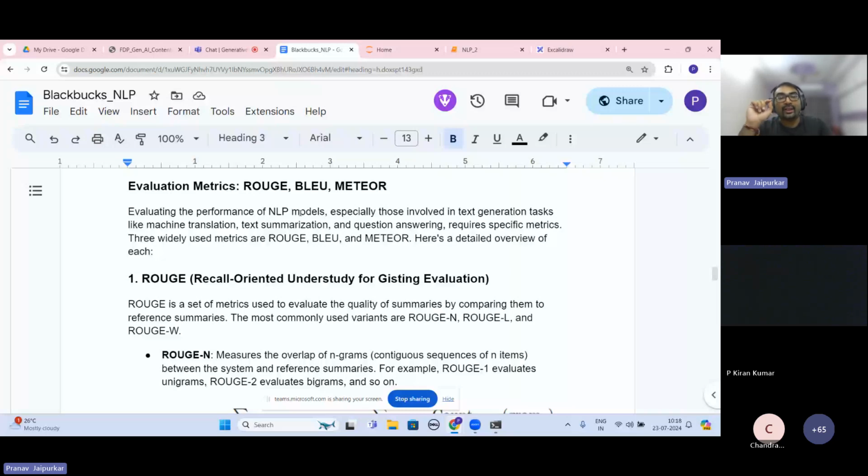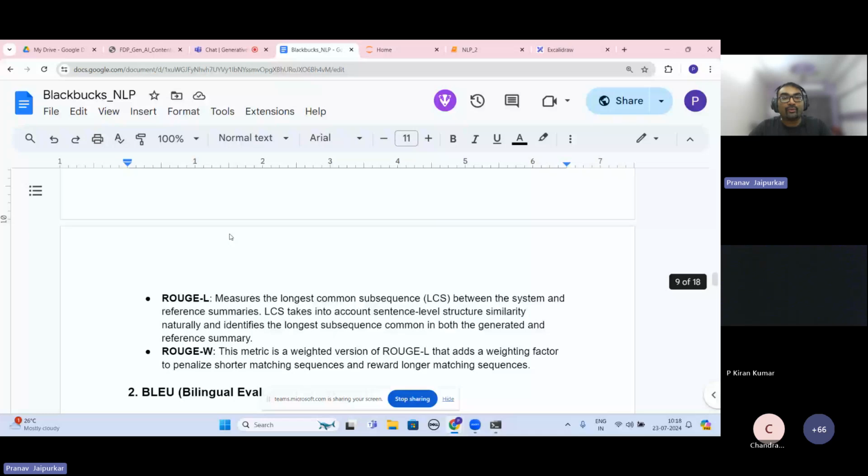Let's see the full form of ROUGE. ROUGE stands for Recall Oriented Understudy for Gisting Evaluation, and there are different variants of it. We cannot go into that much depth because we have limited bandwidth, but I have deliberately added it so that if you do self-study and read research papers, you have a reference. The variants are ROUGE-N, L, and W, and I have added a small overview of them.